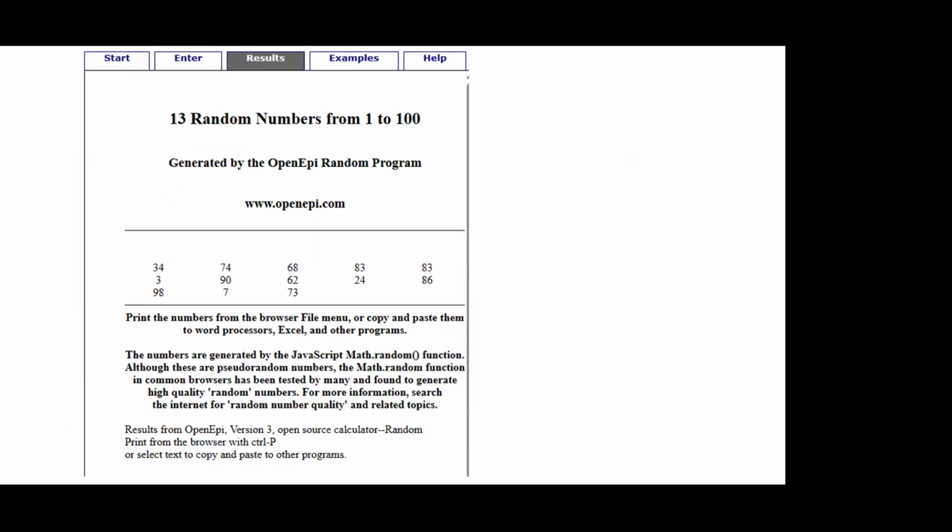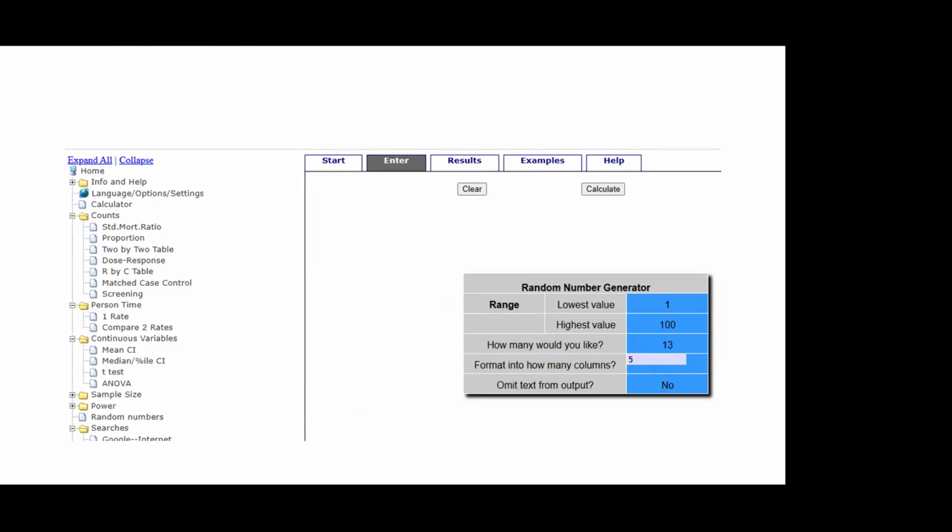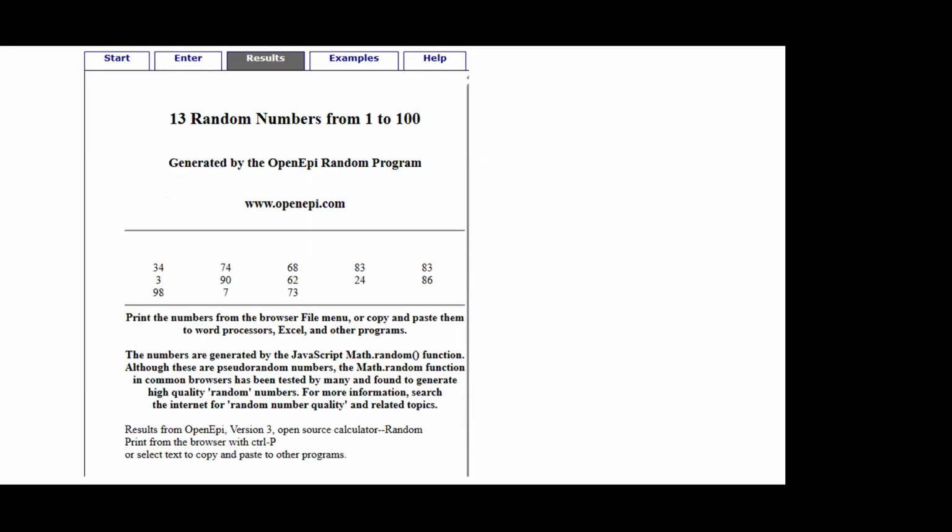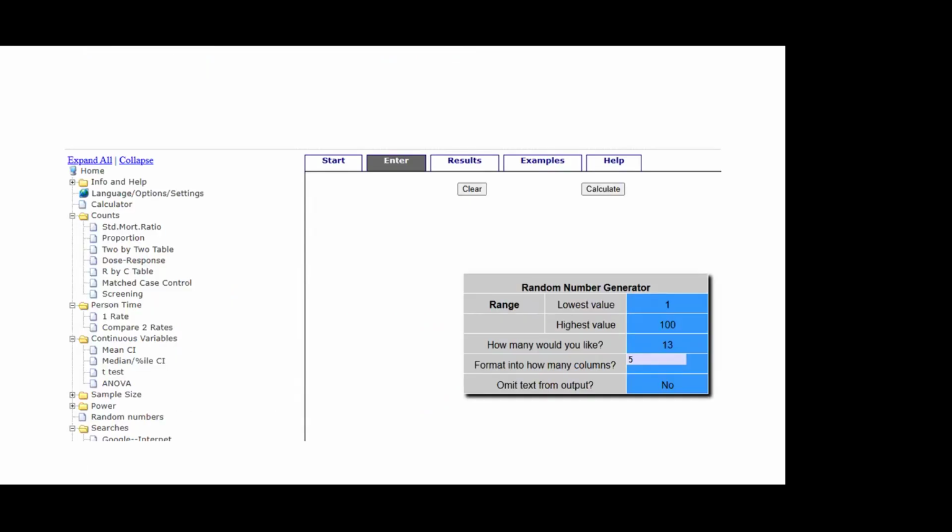Yes. So this is the result. Once I click calculate, I get the result. It returns me 13 random numbers between 1 to 100, and these are arranged in 5 columns. That is what we told in the previous thing: 5 columns and 13 numbers are arranged. Why an odd number of 13? Actually I had an aim of selecting 10 people from this 1 to 100.